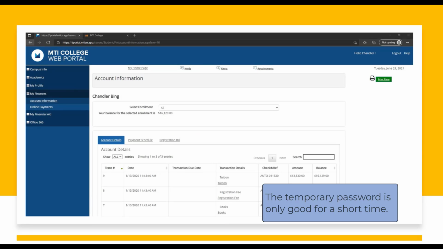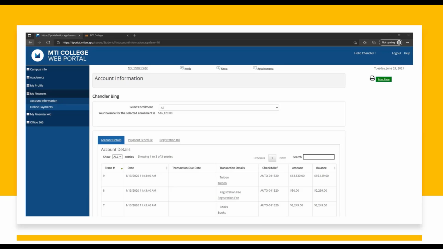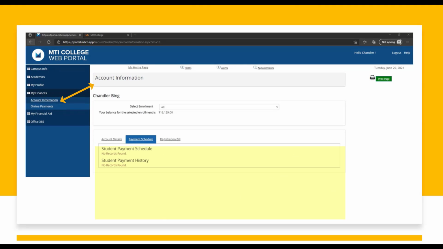My finances. For my finances, you want to make sure that everything is accurate. If you're receiving financial aid, you want to see if it's for tuition, your registration fee, your books, and see how much it costs. If at any time the cost within the portal is different from what you have been provided, please contact financial aid.